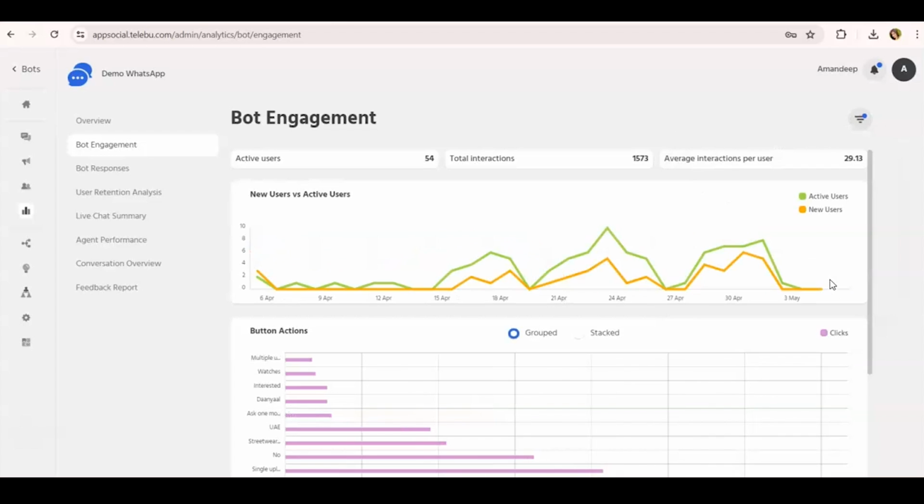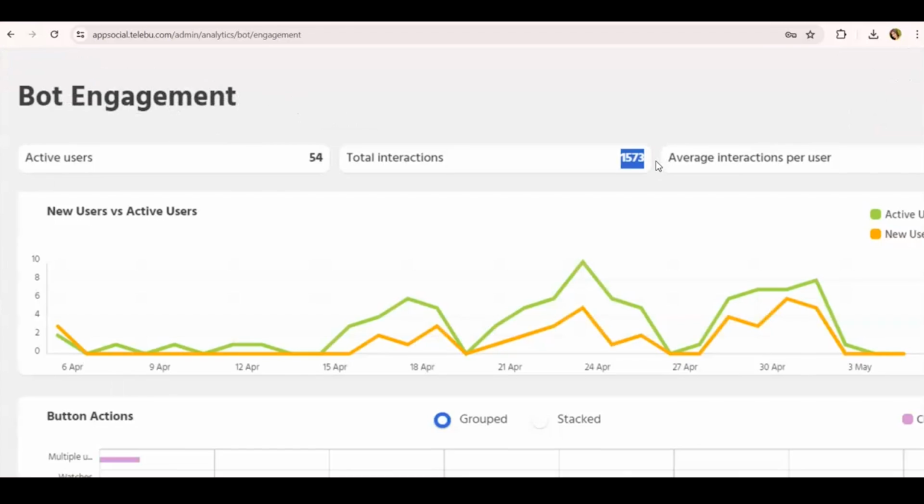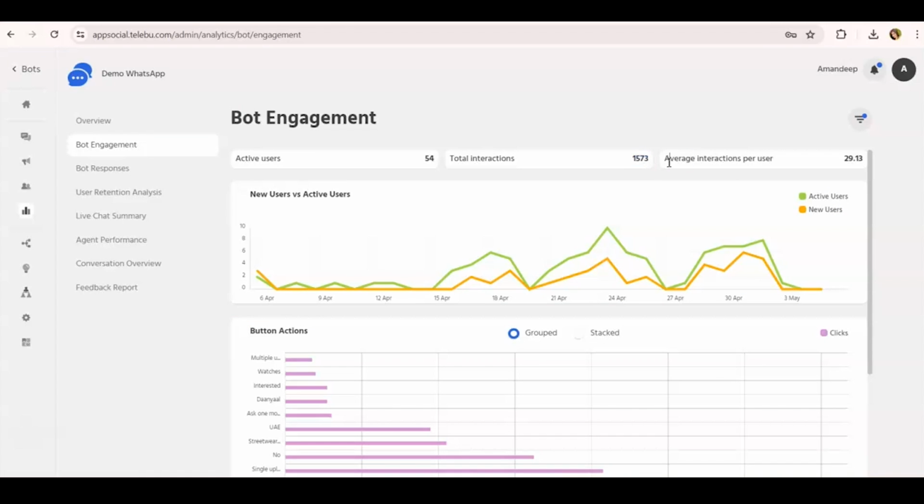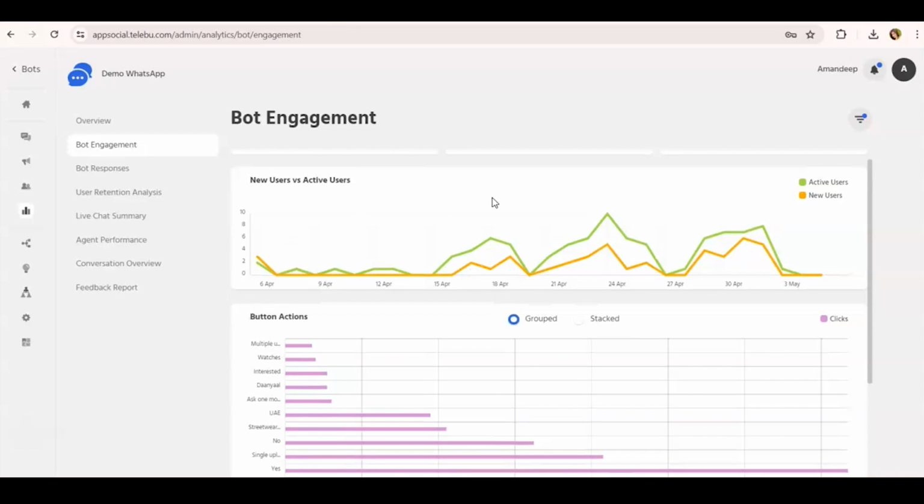I'll choose last 30 days. We can choose the active user. In the last 30 days, my WhatsApp number has 54 active users. The total interaction made with the chatbot was 1573, and the average interaction is 29.13. You can get an idea about how your number is performing and how actively customers are engaging with your WhatsApp bot.